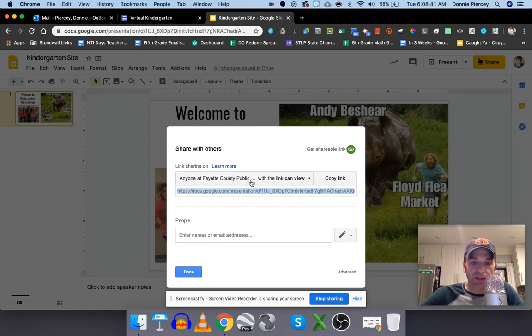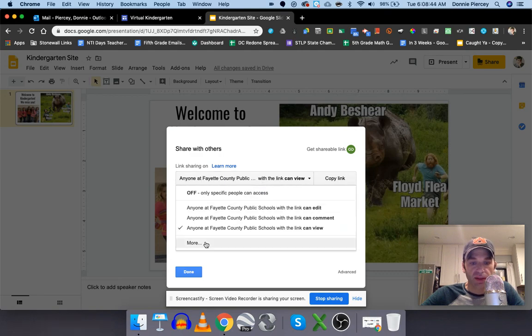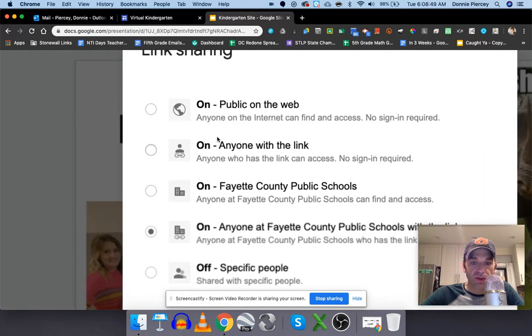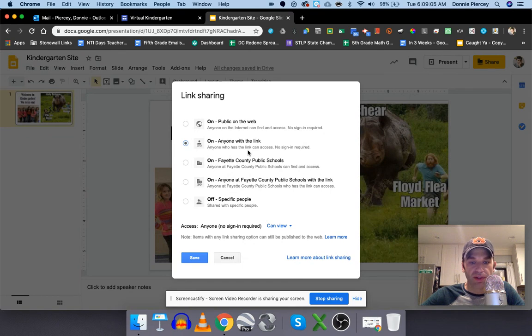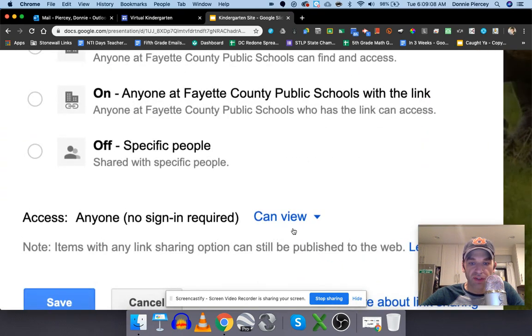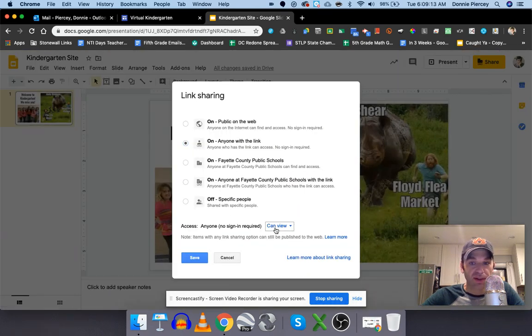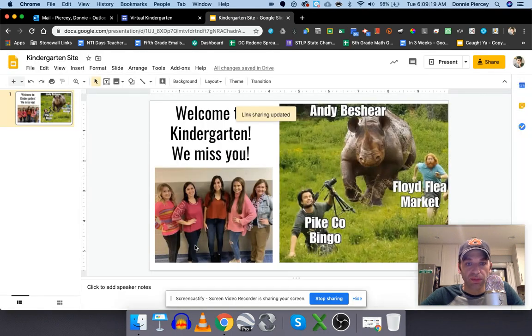So what you want to do is click here, then jump down to where it says more, and then make it one of these 2 options. Now, this one says public on the web. That means that your slideshow will appear eventually in Google search results, but you might want that one. I usually click this one. That's just anyone with a link can view. Do not change this to anyone with a link can edit. That'll make it where anybody can go in and put anything they want on there. But then you press save, and then you can press done.